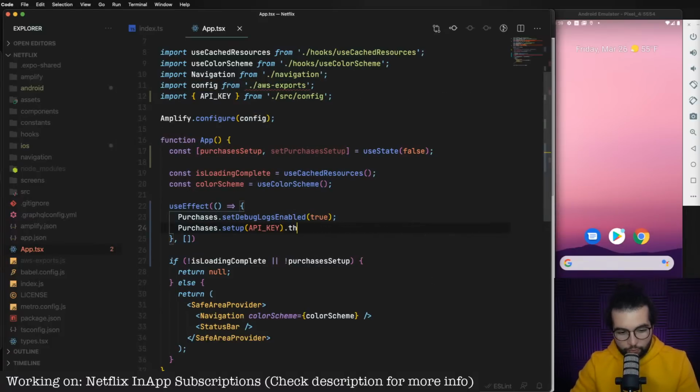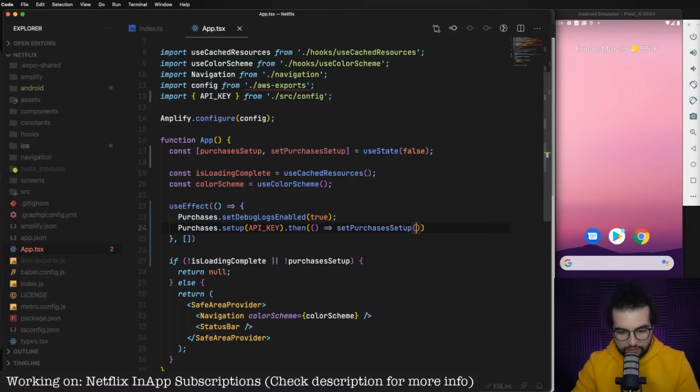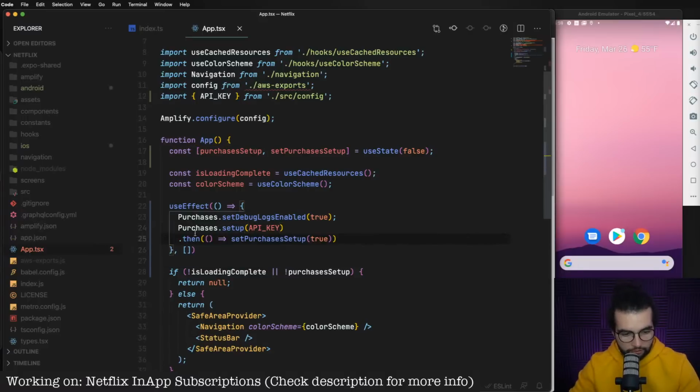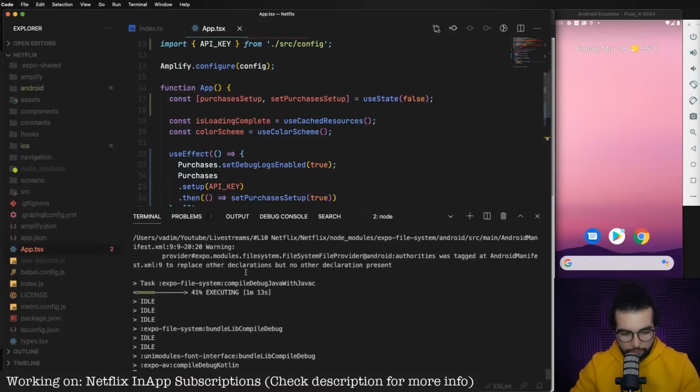And whenever we finish setting up, we can set purchases setup to true. We can say that, yeah, we finished setting up purchases. And that's it. That's everything that we need to do in order to set it up here. We can split it like this for readability reasons, and we're gonna have to wait a bit until it builds.